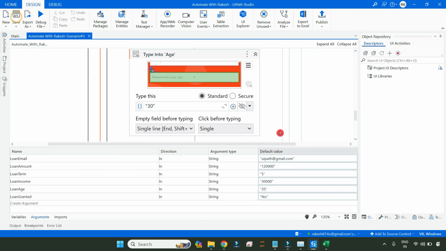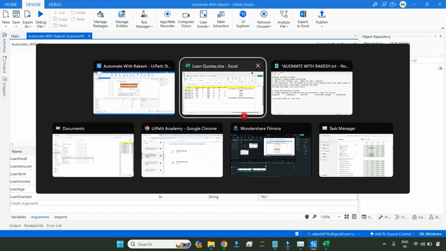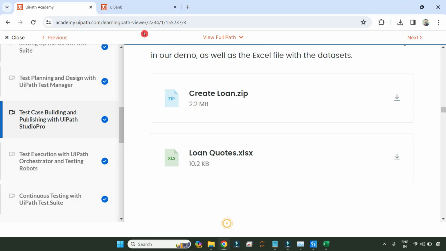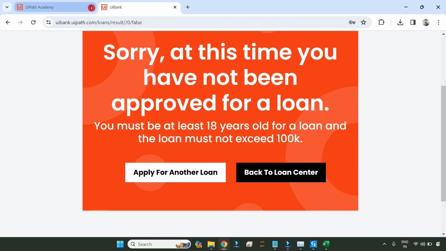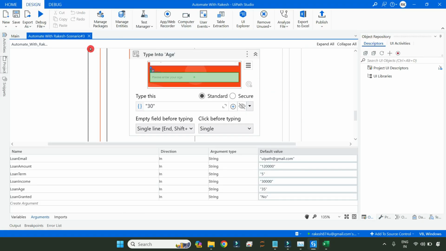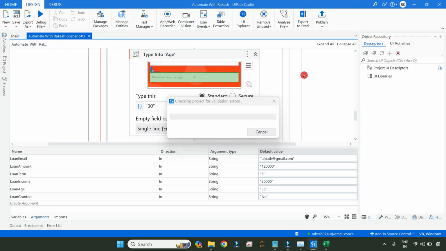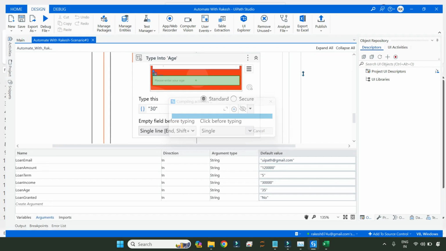Let us first test it. It definitely comes to our mind. Okay, Rakesh, let's test once, right? Before we proceed. So let me open that UI bank. Let me close this course, close this, and let us run it. Run file. Just to see whether it is working properly or not.